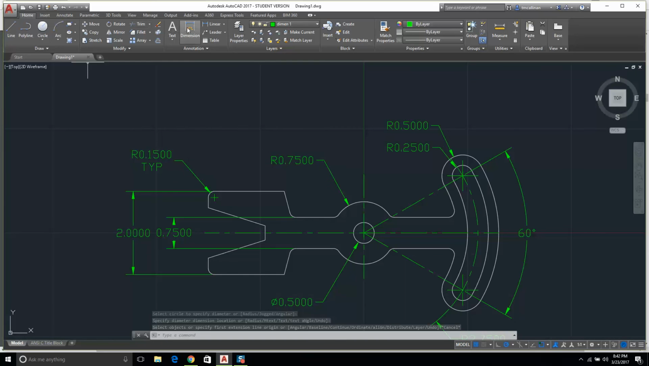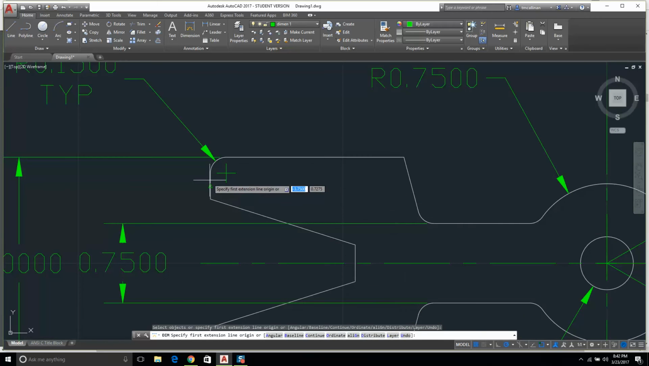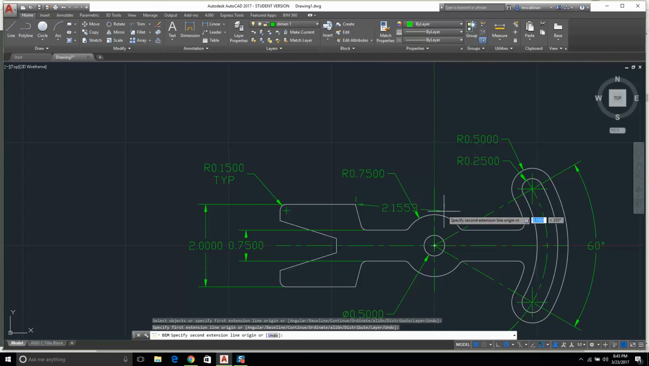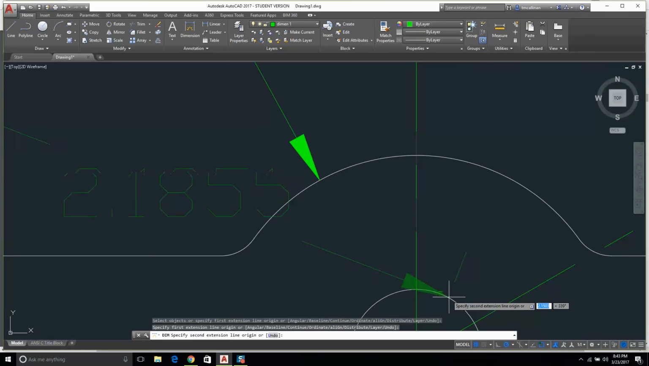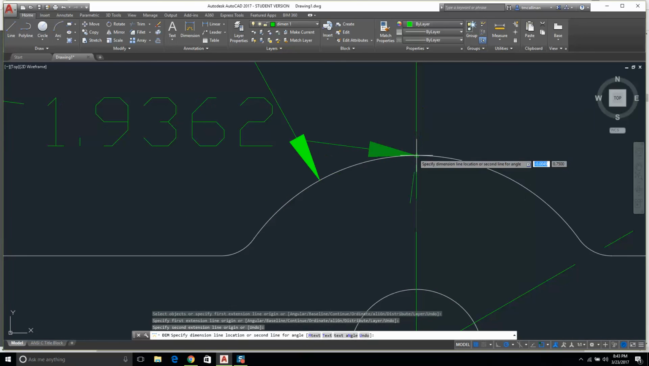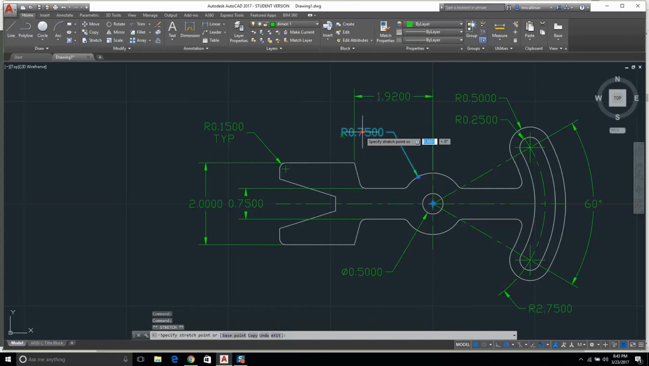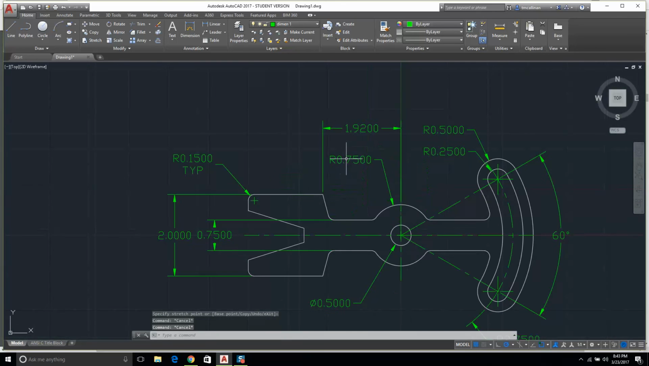We need some dimensions here on the top. The big dimension goes to the outside. So what we'll do is we'll start with the smaller ones. We'll go from there. Come on now. It won't let me. Can I pick that point? That'll do. There you go. 1.92. Let's move him. That'll do right there. That's fine.